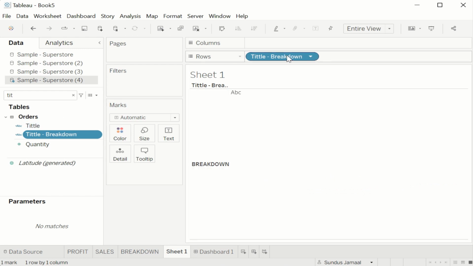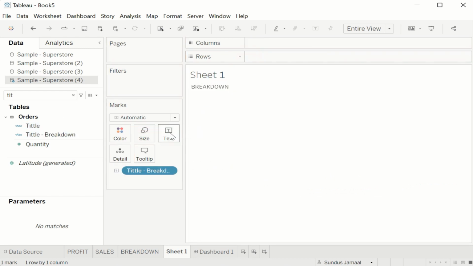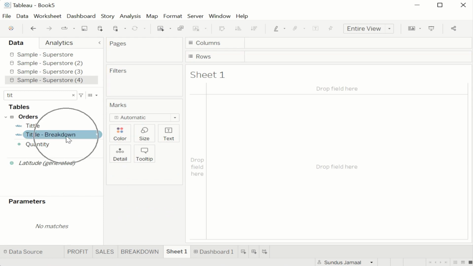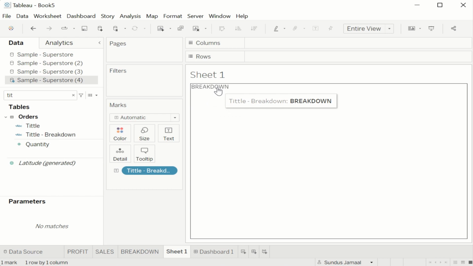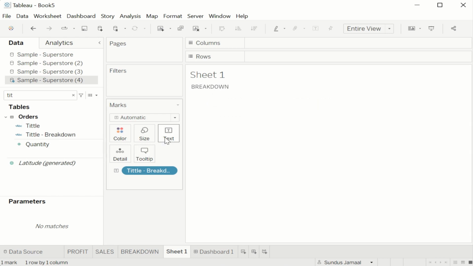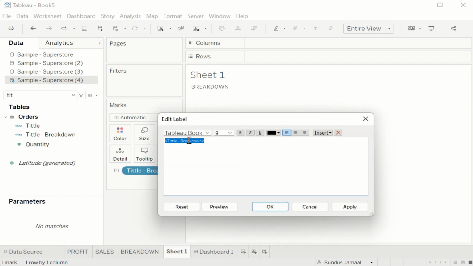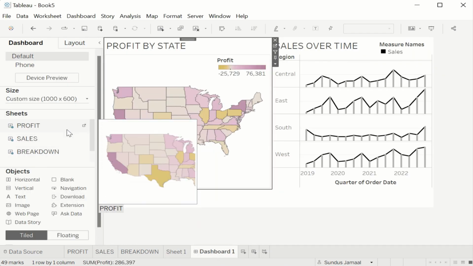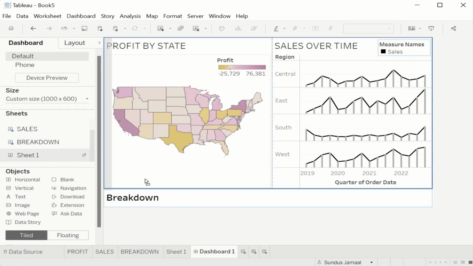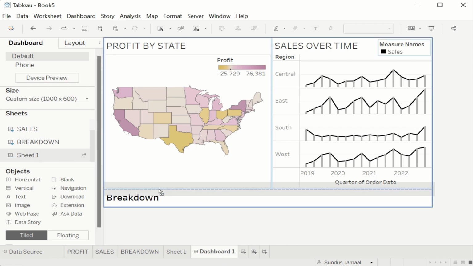And then here, I want to bring it down into our text. So if you just drag it from here into your text, then you can format it however you'd like. In this case, I would want it to be in the top left, and I want to make it a little bit bigger so we're able to see. And then now I want to drag in my new sheet in between the breakdown sheet that will be drilling up and down and my other sheets on the chart.